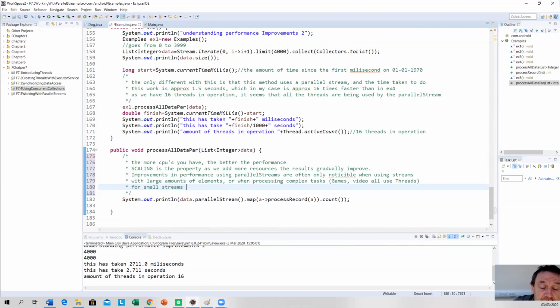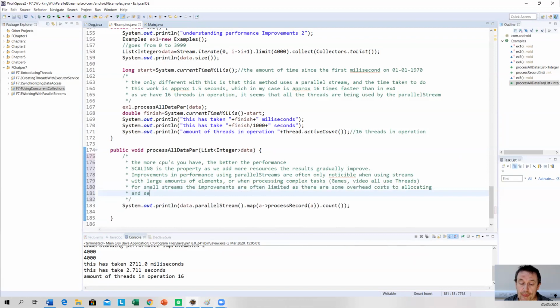That's all it is. So for small streams, the improvements are often limited, as there are some overhead costs: allocating and setting up parallel processing. Like, it's not cost free.